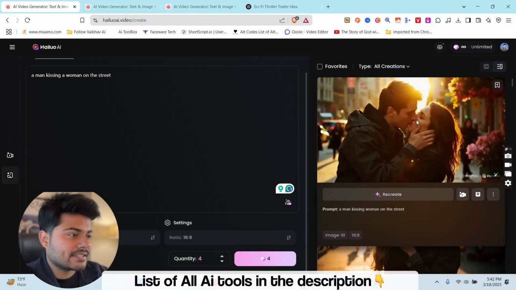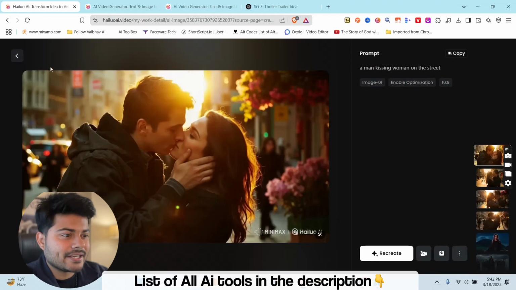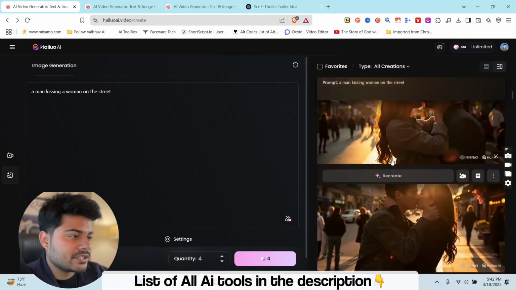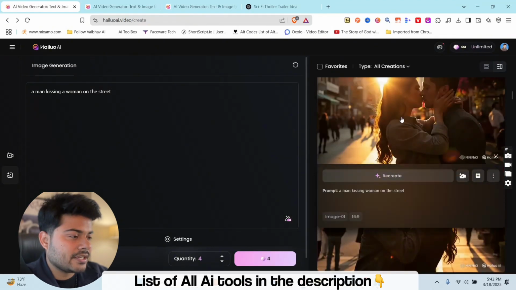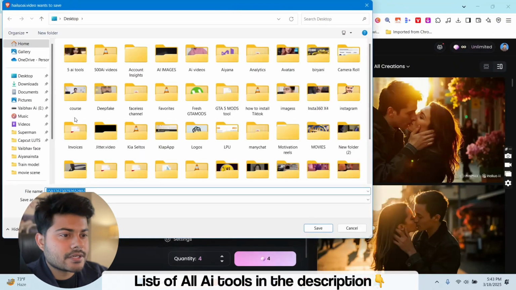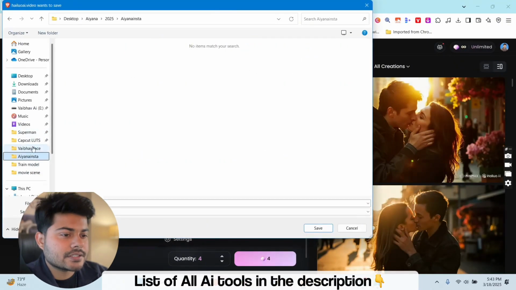Let's see. So this, our image is ready, man kissing woman, and you can animate it. Now we have this image, created in 4 different image styles, and you can download this. First of all, I'm gonna save this without watermark. And I'm gonna save this.